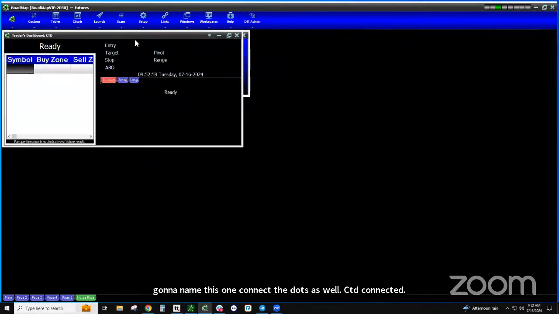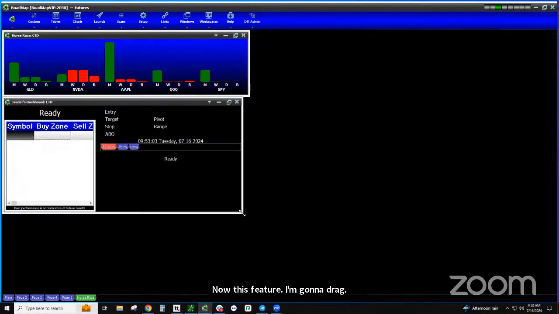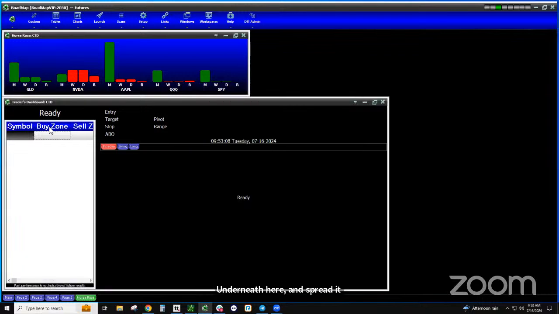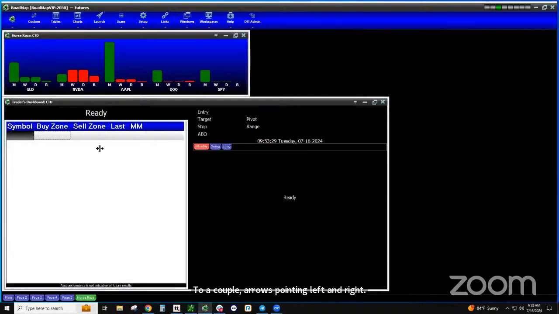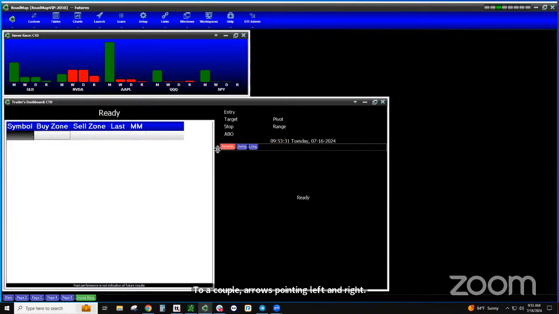Now this feature, I'm going to drag underneath here and spread it out some. It's a pretty large feature. And over here on the table portion, we're going to need a lot more space than this. If you put your mouse right in between the table portion and these tabs over here, let's say intraday swing long, you'll see it changes from a pointer to a couple arrows pointing left and right. That allows you to left click and drag as far right as you need to.